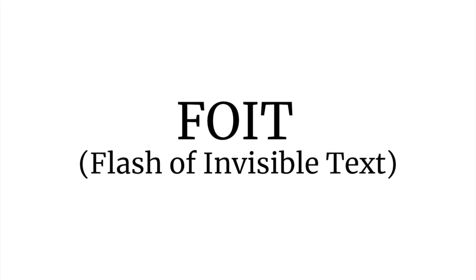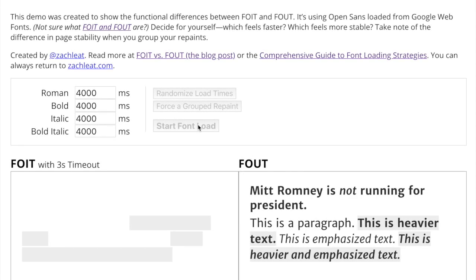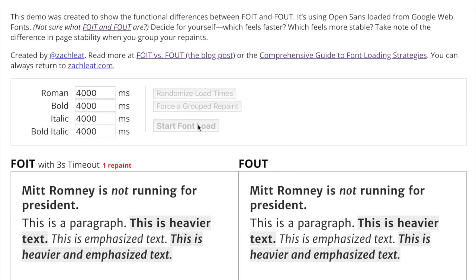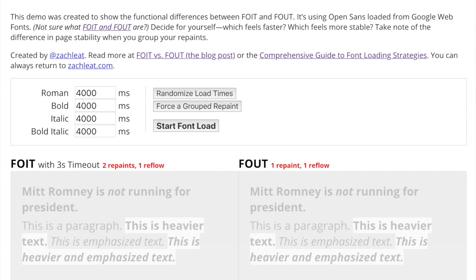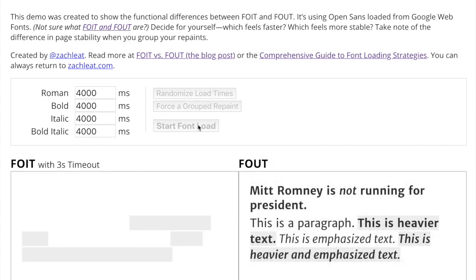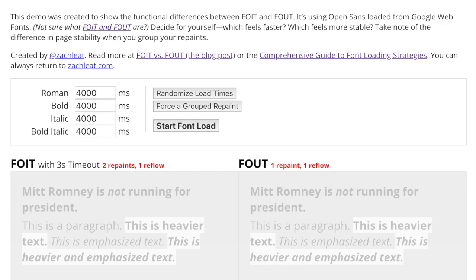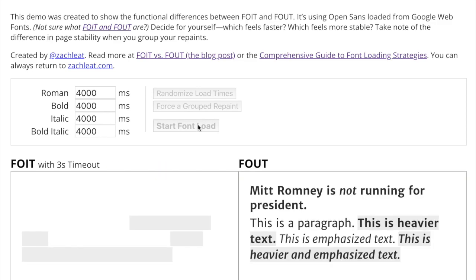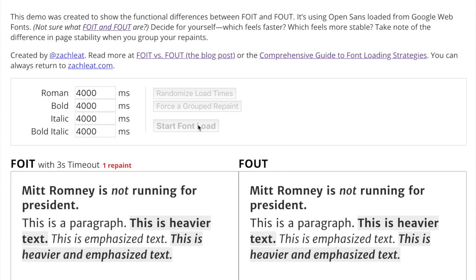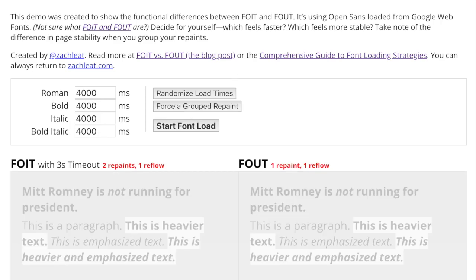The next problem is the flash of unstyled text, or FOUT. Most modern browsers keep text invisible for about 3 seconds before displaying it in a system font if the web font hasn't finished loading. While this is better than FOIT, it can cause the page to jump when the web font finishes loading and takes the system font's place. This phenomenon of the text suddenly being redrawn is called reflow.